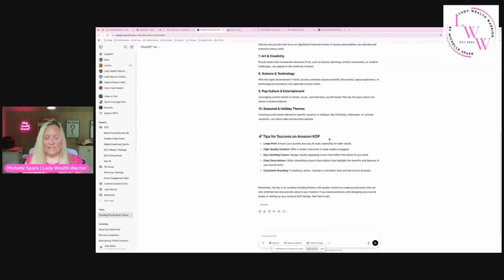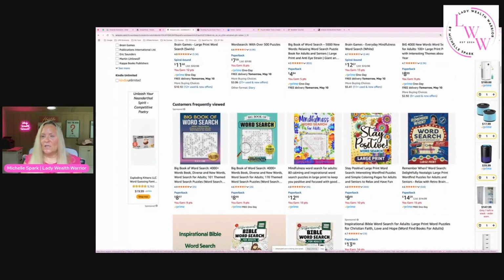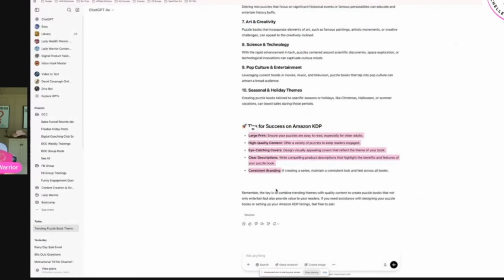So here are some tips for success on Amazon KDP. And again, because I told her Amazon KDP, she's giving me some tips. Large print, high quality content, eye-catching covers, clear descriptions, and consistent branding. Like the one that we saw here, this word search, the remember when word search, it's consistent. It had a different color for the crossword, but the branding was consistent. So remember that. We don't want a whole bunch of different stuff, right? So let's go back. Remember the key is to combine trending themes with quality content to create puzzle books that not only entertain, but also provide value to your readers.